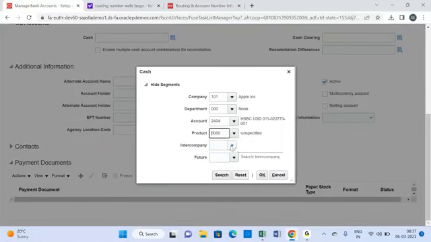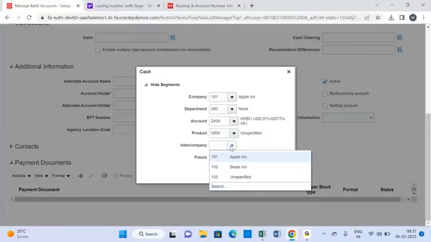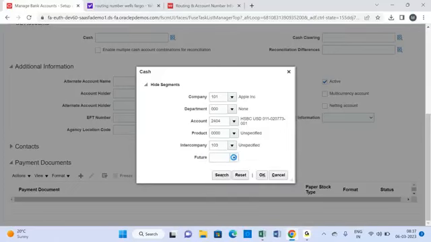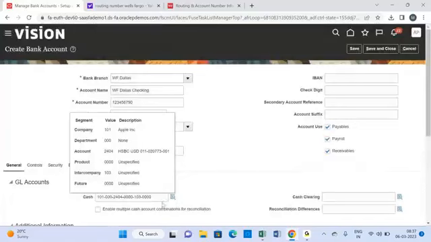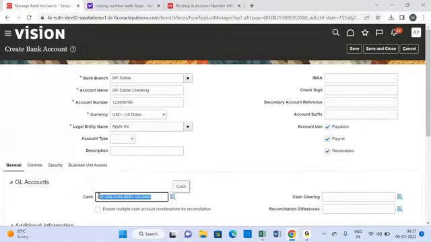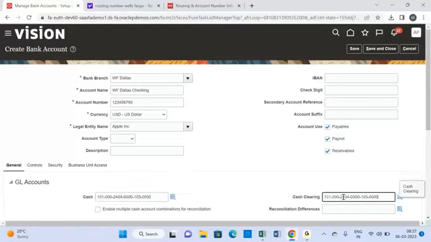2404 we have selected as cash account. This represents the cash at bank account basically. Okay, so similarly you need to give the cash clearing account as well. Why cash account and cash clearing?